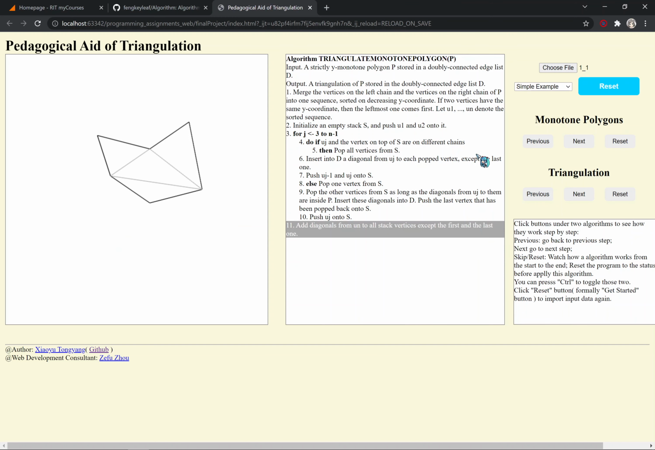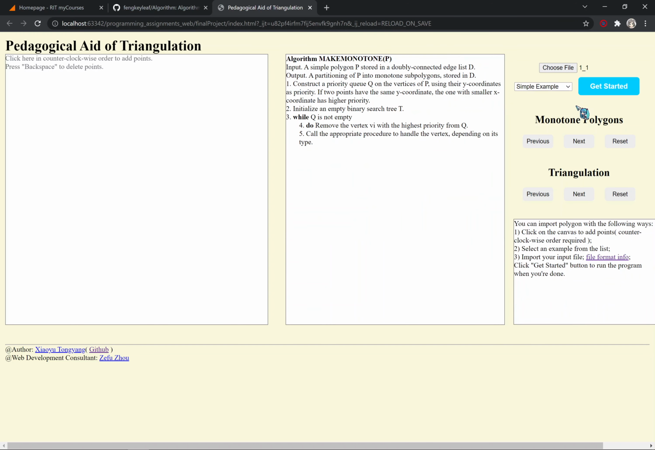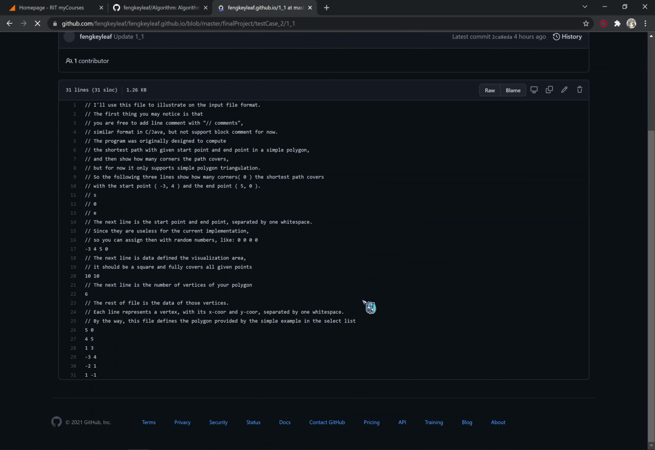So this is the way to import your file via an input file, but with this method I want to emphasize the format of the input file. So let's first reset our program and go to a file, input file. Okay, as you can see, this is the file we just imported for the simple polygon we've seen.